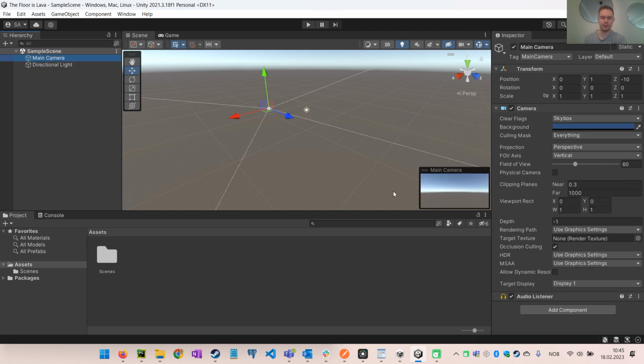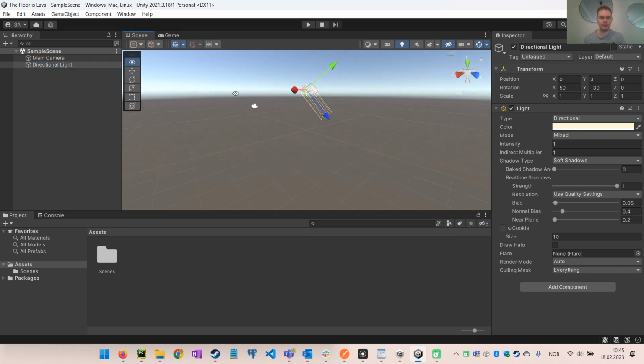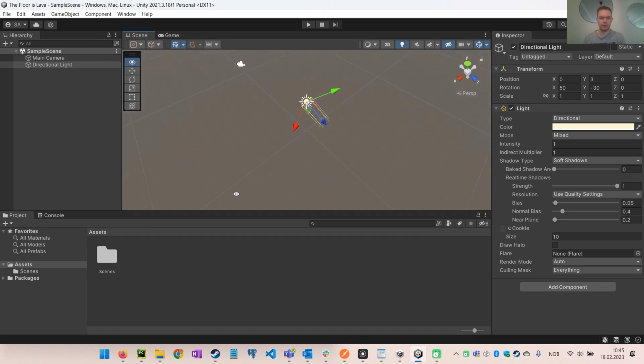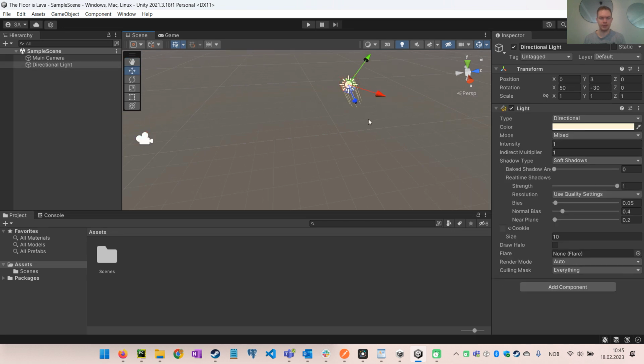The sample scene has a main camera and it has a directional light. So the camera is where you will see when you play the game, and the light is where the light comes from. In order to zoom in and out, I use the mouse, and then I hold Alt to move the direction. So you can see the camera points this way and the light points this way. So Alt and scroll in and scroll out on your mouse.